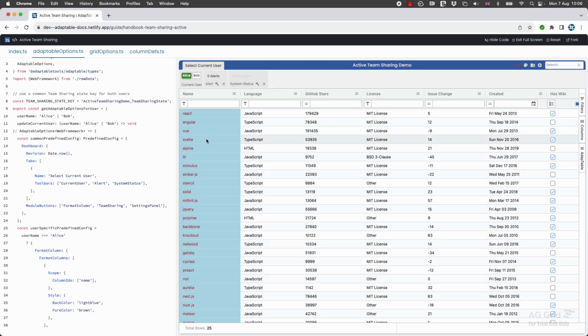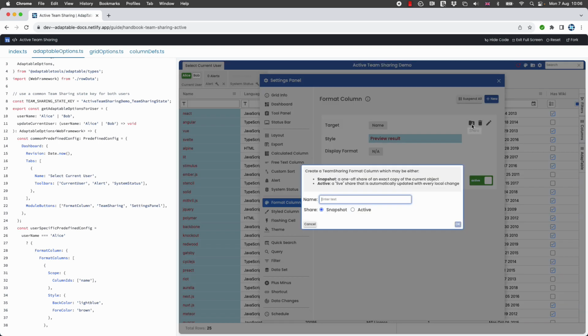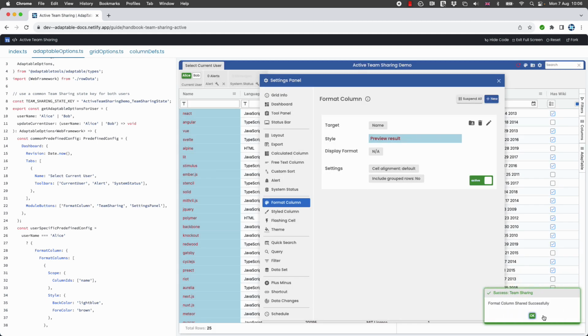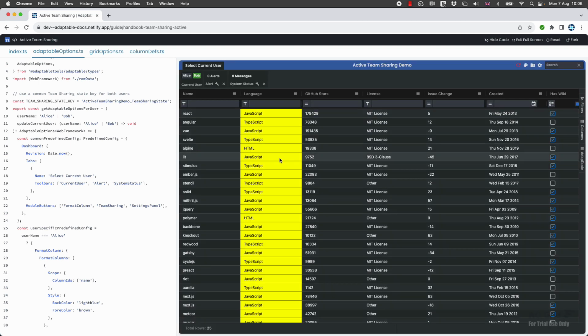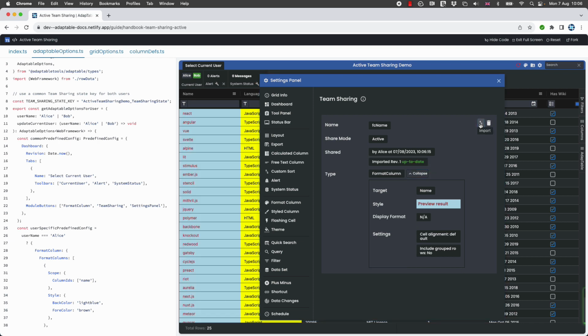So Alice now decides she wants to share that, and that's easy to do. She goes into format column, she clicks the share button, she says FC name, and importantly, she makes it active. That's now shared. And now when Bob in his grid is sitting there working, whenever he wants, he can go into team sharing, and now he can see the FC name Alice created just now. He has a look at it and he'll go, yes, I would like that. And he imports it, and then he now has it.